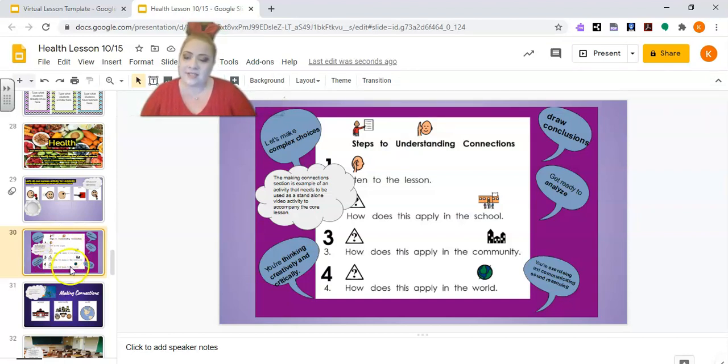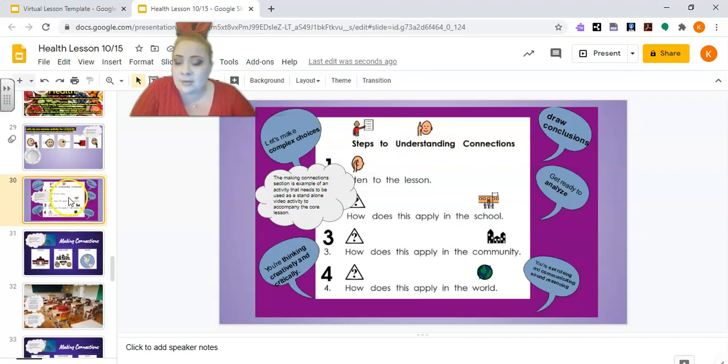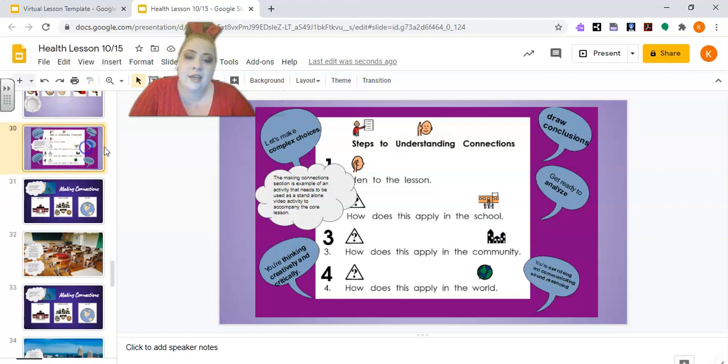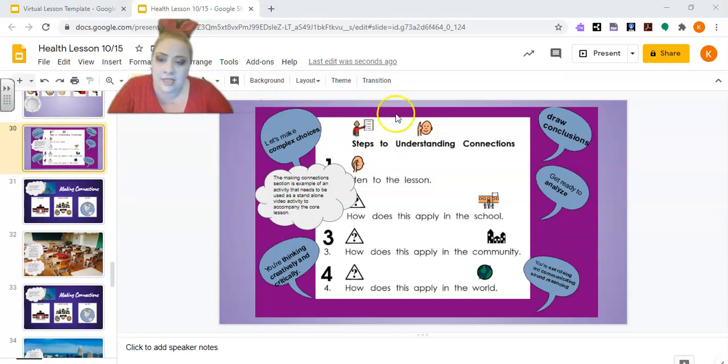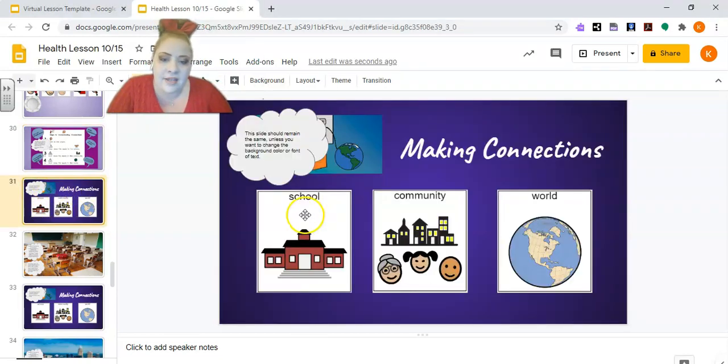You do have to have this section, however it may look. This is how mine looks. This is just my personal preference. I found this is really easy. So I start off with the steps to understanding connection slide, and then I have this slide that shows images of the connections.